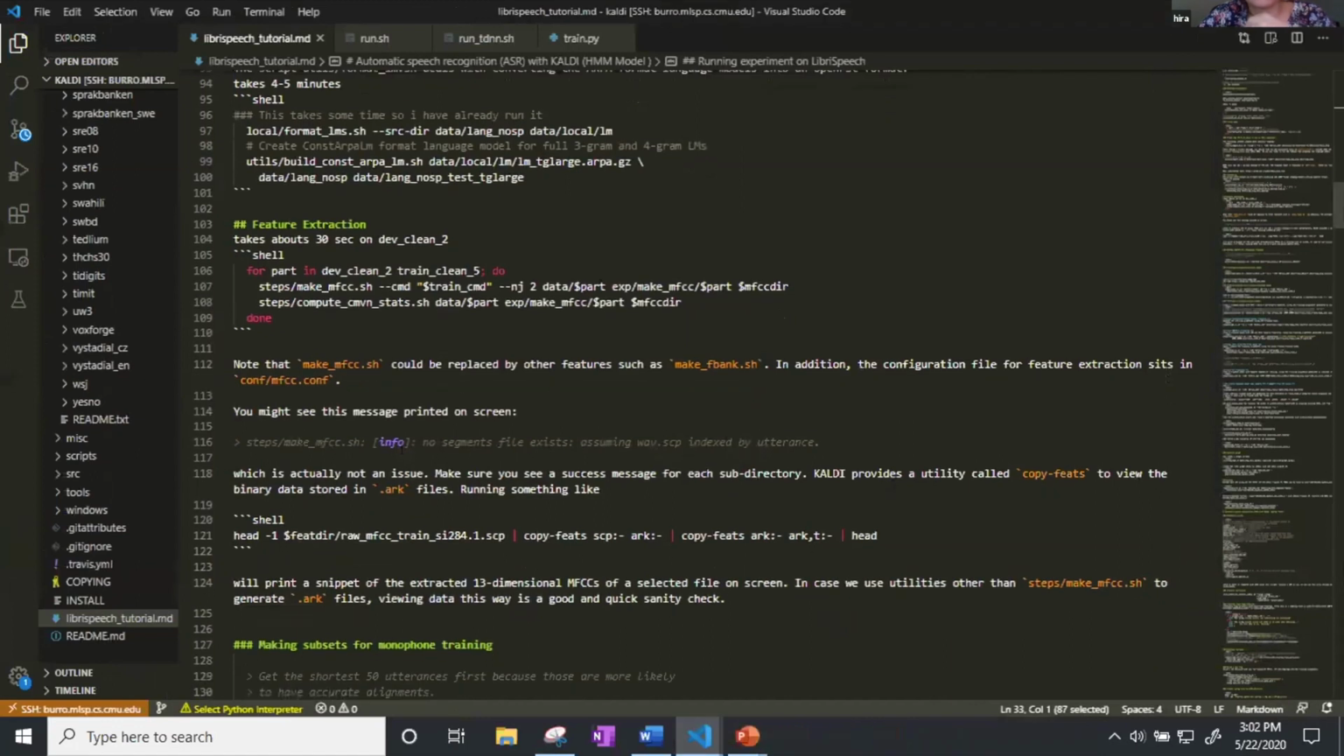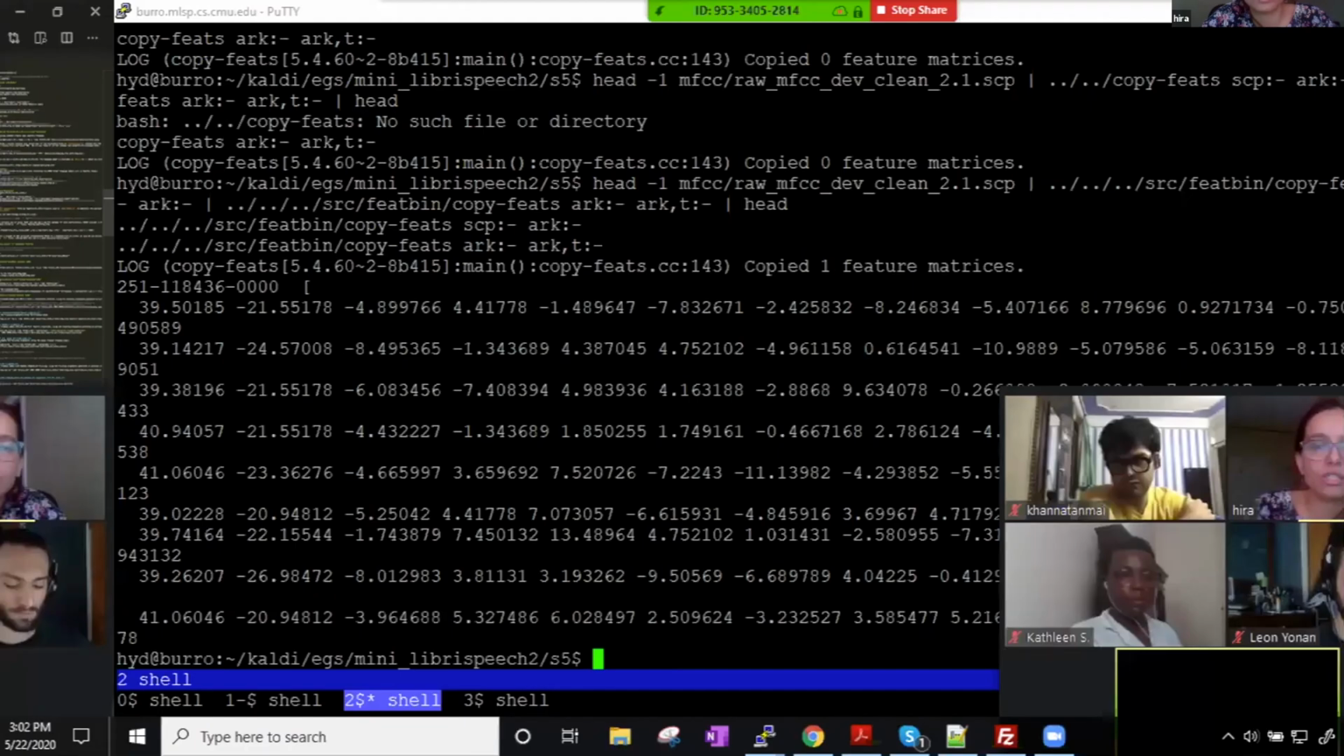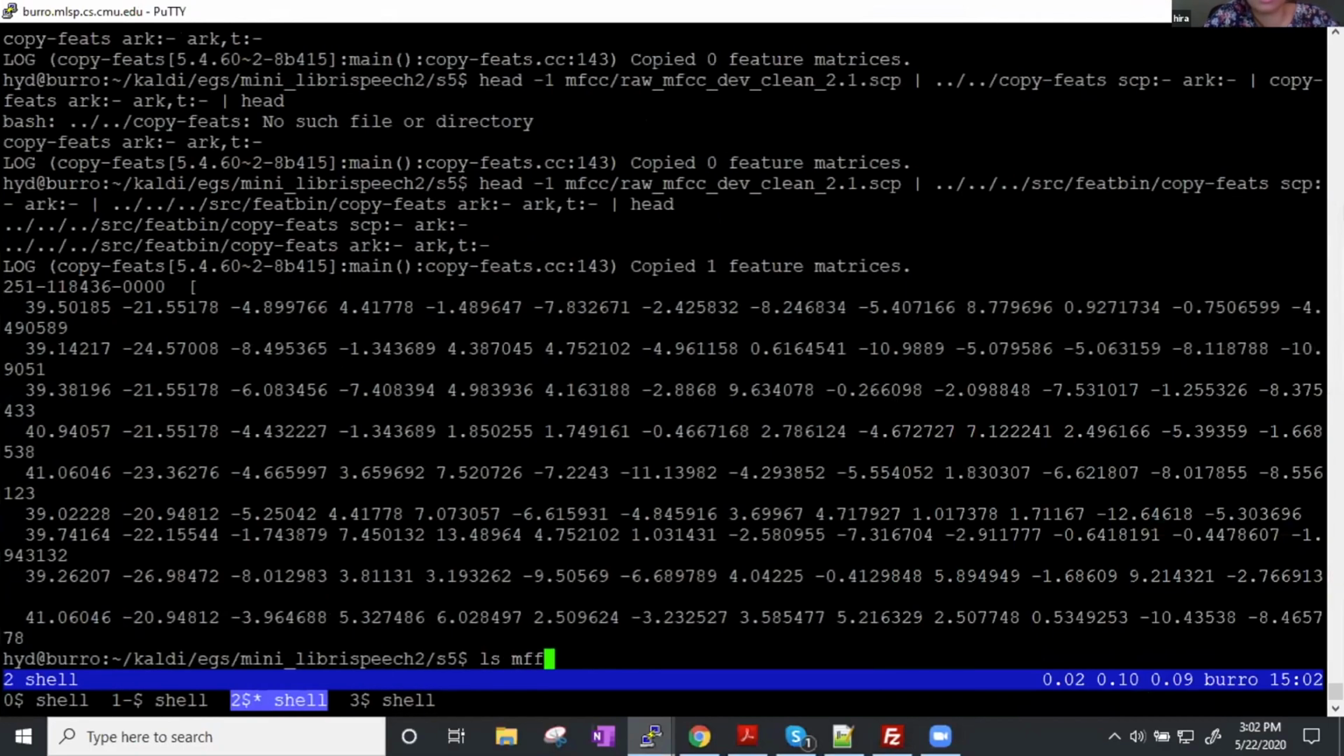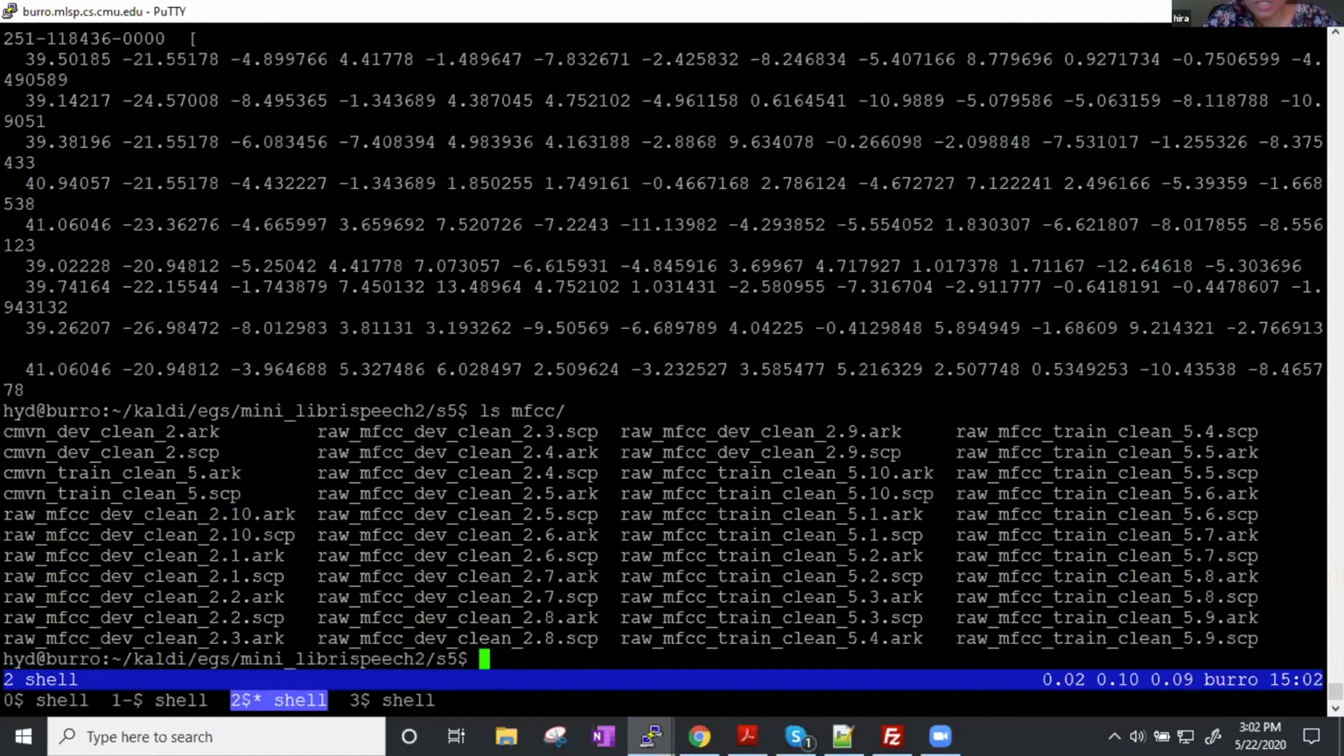Okay. So this feature extraction would take about 30 seconds on the dev clean 2. Since you only have like 48 files, it'll be very quick. But once you start doing this on larger data, it'll take some time. And after this, you'll just do compute CMVN stats, which is also pretty quick, and it is also saved in the same MFCC directory. So once you are done, you should have a directory here called MFCC and all of the features inside it.